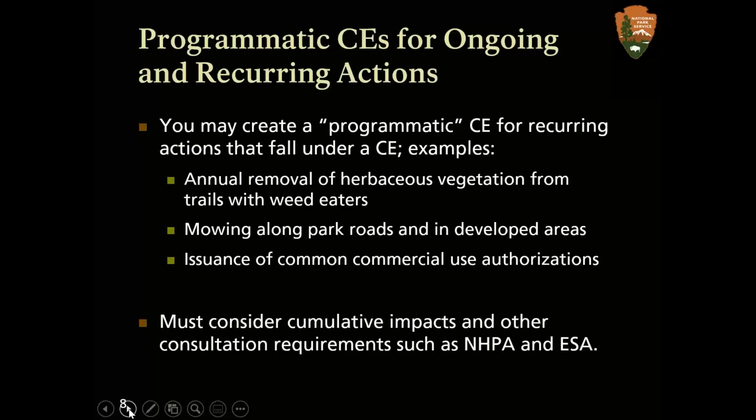To avoid preparing separate CE documents for each instance, which would be a lot of documentation, we encourage that you prepare a programmatic CE to cover multiple occurrences. Examples include spraying for invasive species, issuing special use permits, installing signs, and other types of maintenance activities.